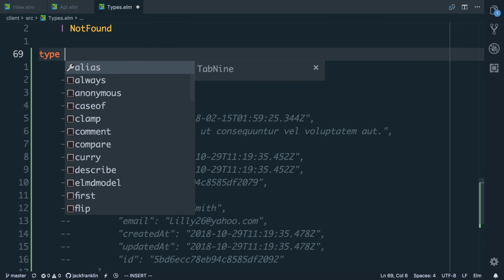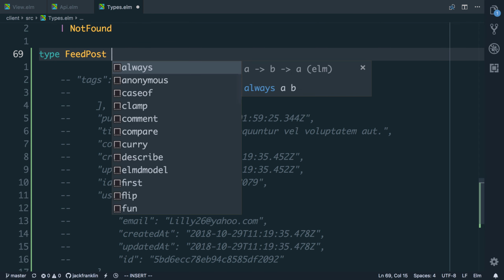So we'll say type FeedPost. And again, with Elm, I don't worry too much about getting the naming right straight away because I know it's so easy to update that if I do want to. So we'll just stick with FeedPost as a good starting point.